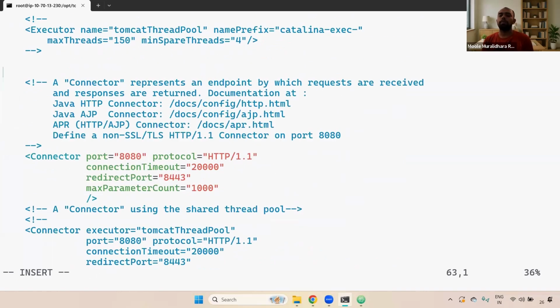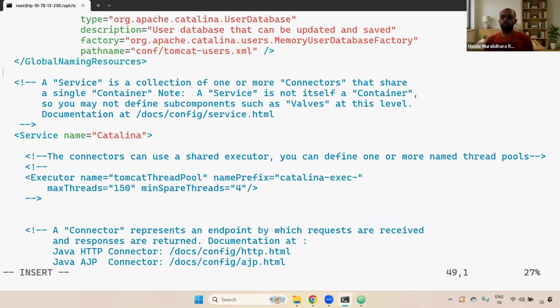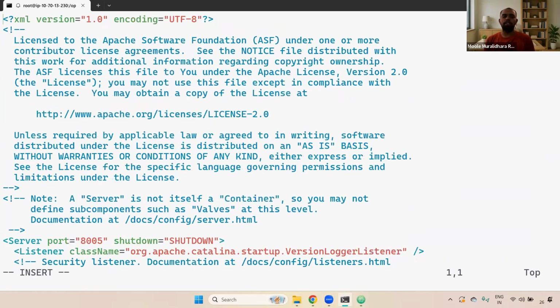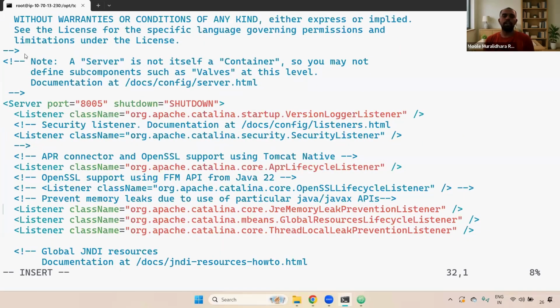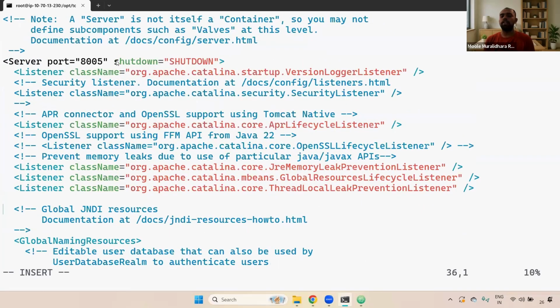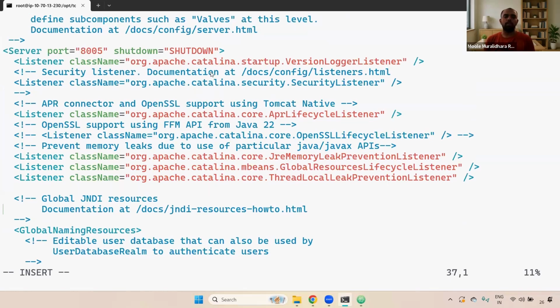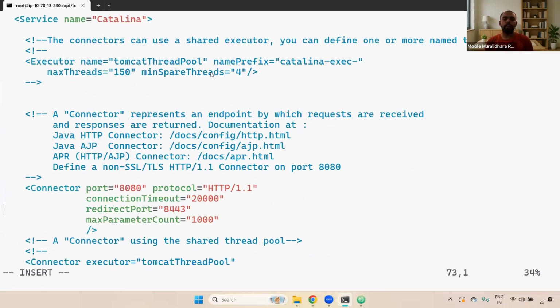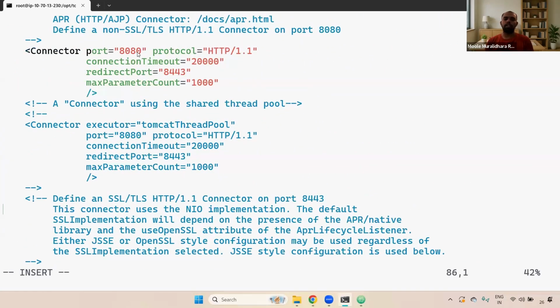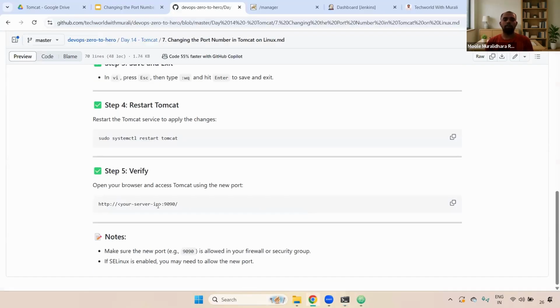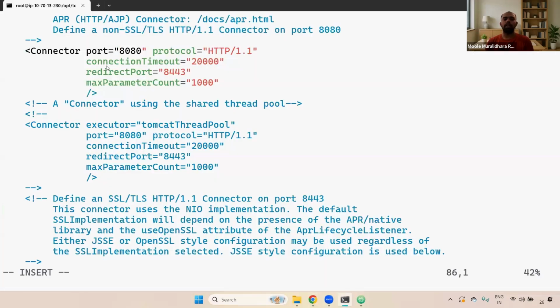Here you have to remember, there are two things you can change if required. One is the shutdown port number. If you see here, the shutdown port is 8005, but if you want, you can change this particular port number as well. The second one, and one of the most important, is the Tomcat port number. Here you see 8080, and if you want to change it, we can do that. In our documentation, I have given changing the port number to 9090 instead of 8080.